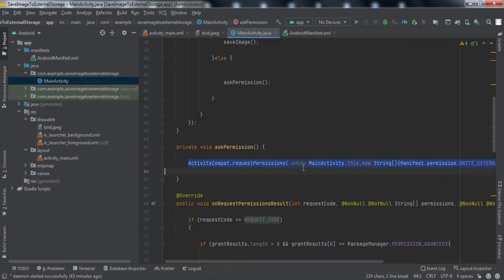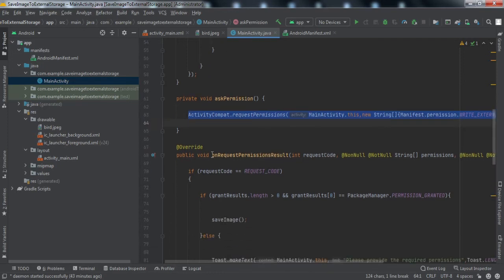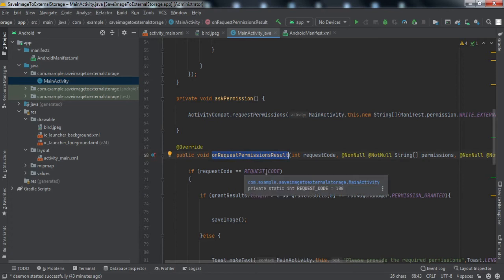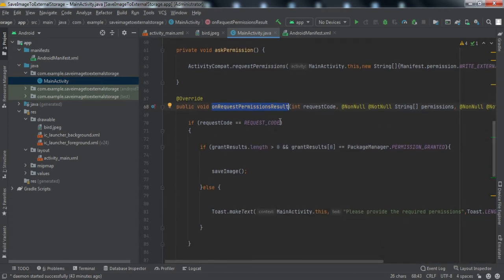So here we have requested for this permission, right? So this is the on request permission result. This callback method will be called once there is a result for the permission, right? So here we have checked if this method is called for the request we have raised from the user, right? This if condition will check that.